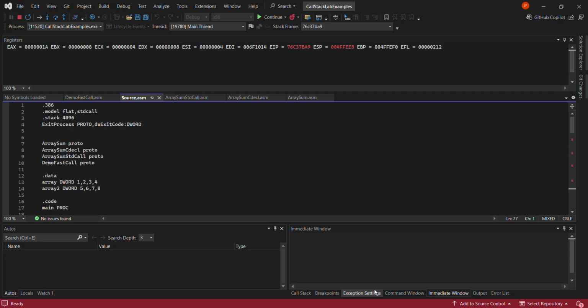Today I'll be demonstrating how I'll be implementing and testing three different function calling conventions in assembly. The three different functions being fastcall, CallStackLab, and stdcall. This project is for the CallStackLab examples in ITT 210. I'll show you how each of these conventions work and how they affect the program's behavior.